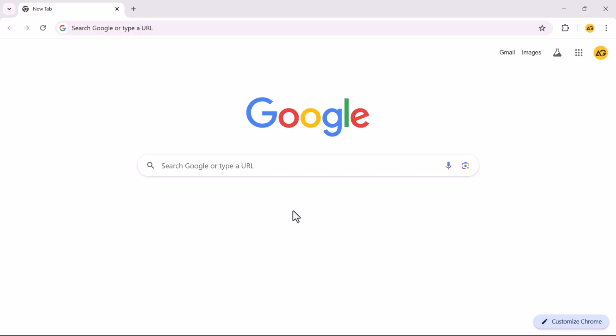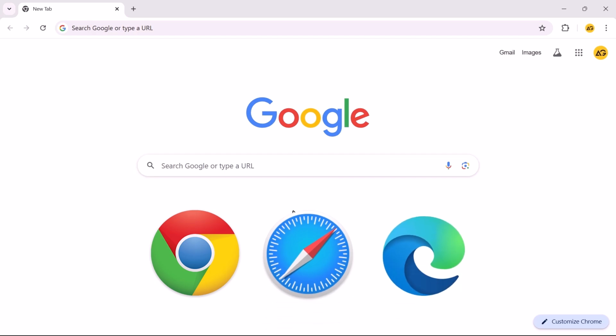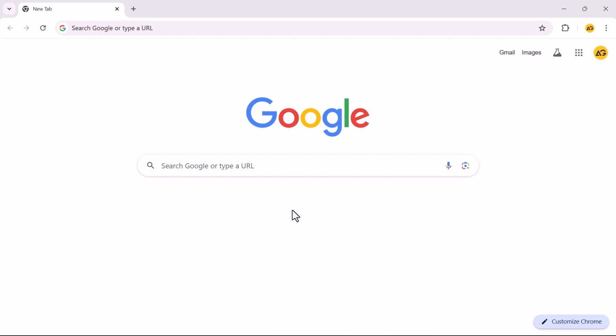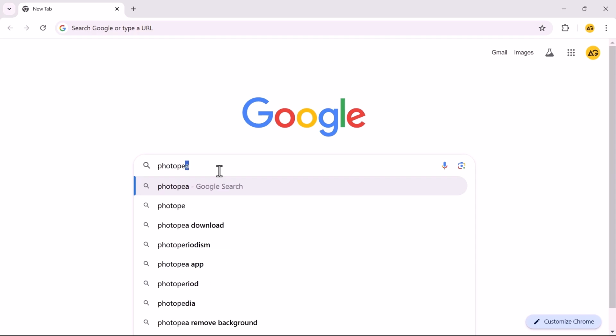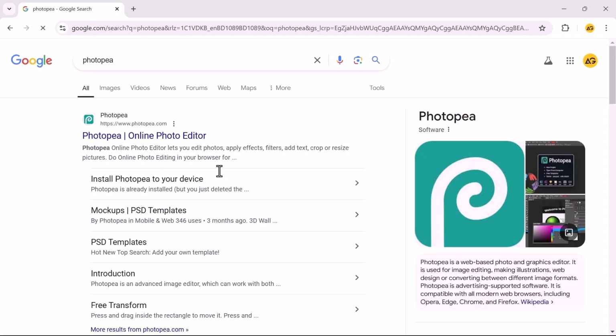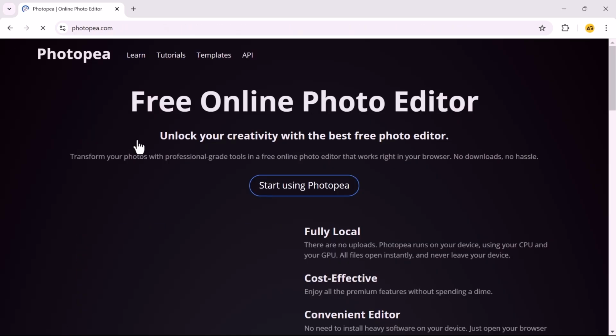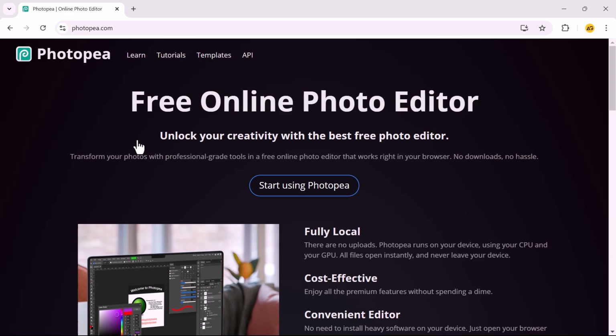Open your browser. It works on Chrome, Safari, Microsoft Edge, etc. In the search bar, type Photopea. Click on the first result. You'll land on the software's interface. Click on Start using Photopea.